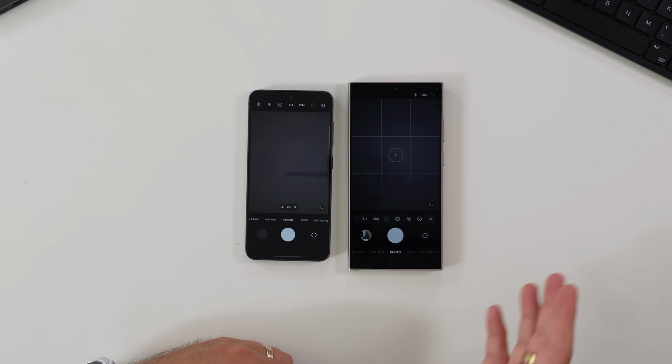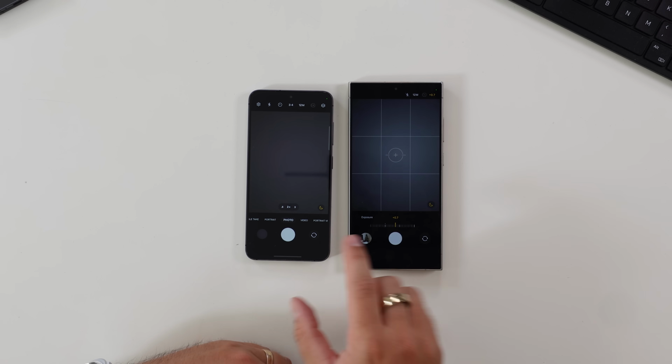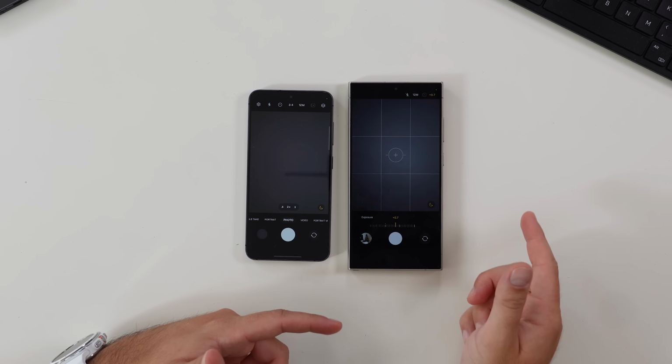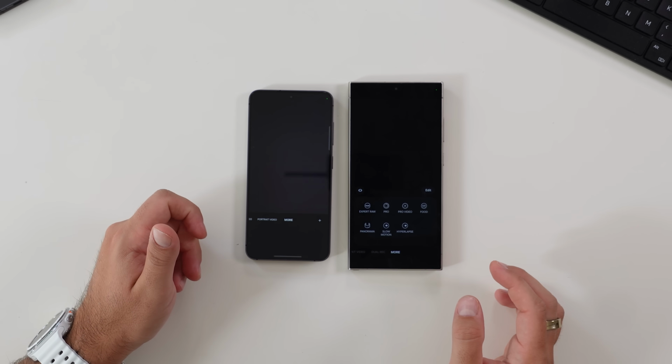The other thing that's new as well is there's this now dedicated exposure slider for the whole image, whereas that is nowhere to be seen in One UI 6.1.1. If I swipe into the More section, that is where you notice some more differences.